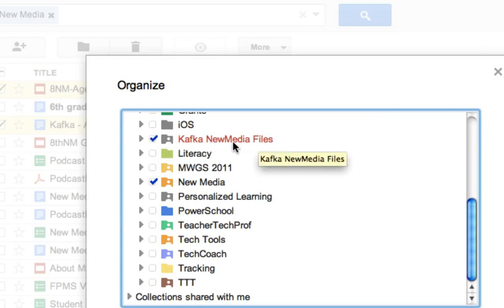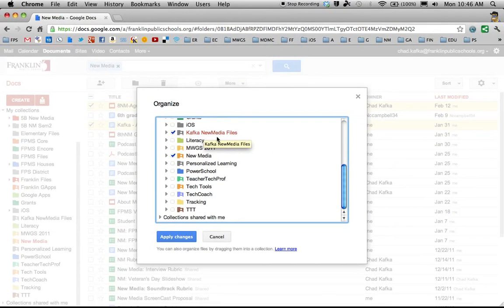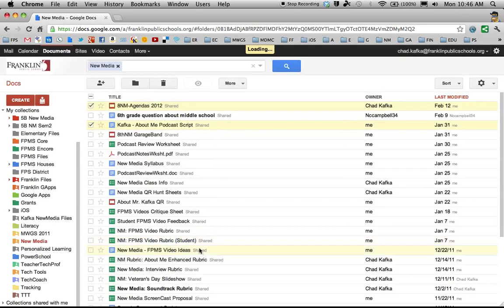And one of the nice things in Google Docs is when you use the checkboxes, you can make files appear in more than one place. So for me, my files are kept in my New Media folder. And for the students, they will also appear in this Kafka New Media files folder. But the students, again, will only be able to view those files. They won't be able to edit them. So it's nice to be able to see things in more than one place if you need that. I'm going to click Apply Changes.